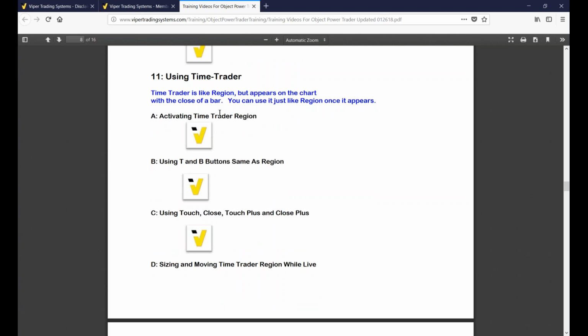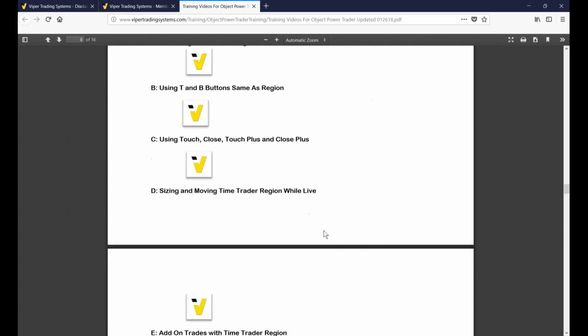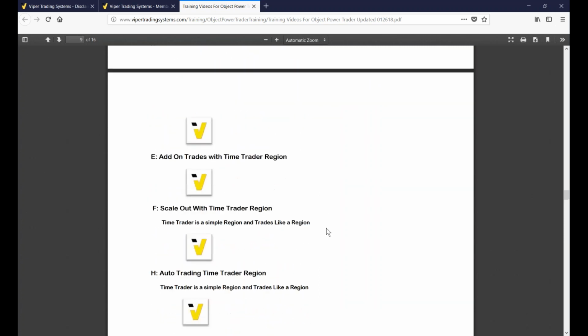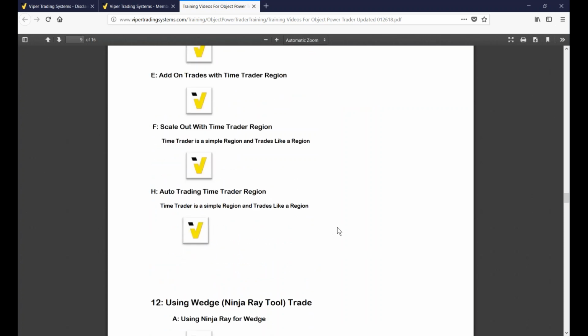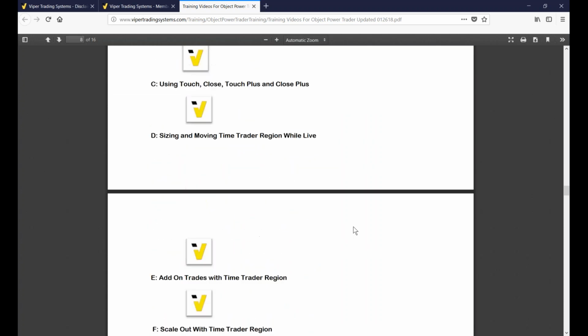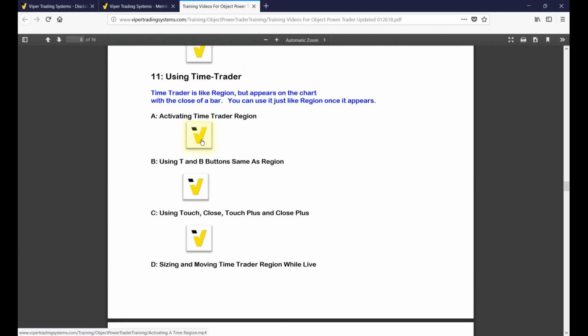And your videos, of course, show how to activate a TimeTrader region using your TMB buttons, which we're going to go over quite a bit tonight, using touch, close, touch plus, and close plus, and sizing and moving a region. We're going to try to go over all of this tonight. Hopefully I get through all of it. But these videos are just little short videos. You just highlight it, it turns yellow, the hand goes over it, and you just click it to start the video. So let's go ahead and get out of this.